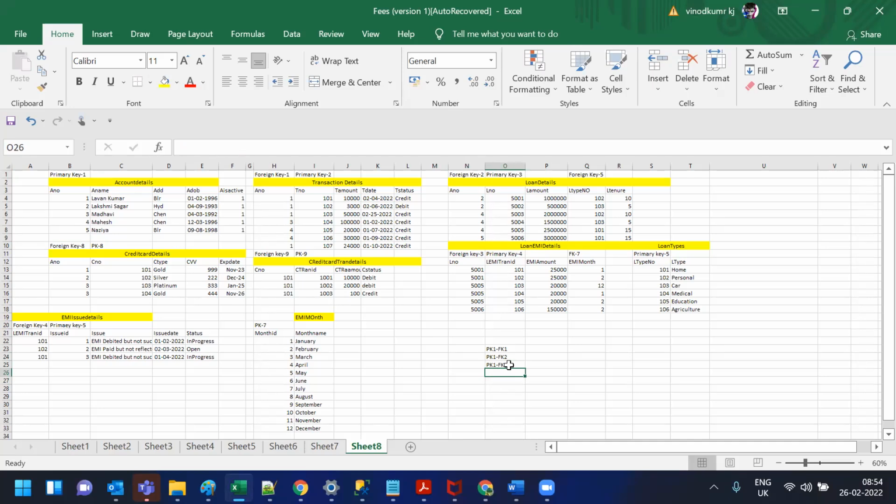PK2 to FK3. PK2 to PK3, this one to the transaction number, FK3. Do you have any table? PK3 to FK3, sir. Loan.